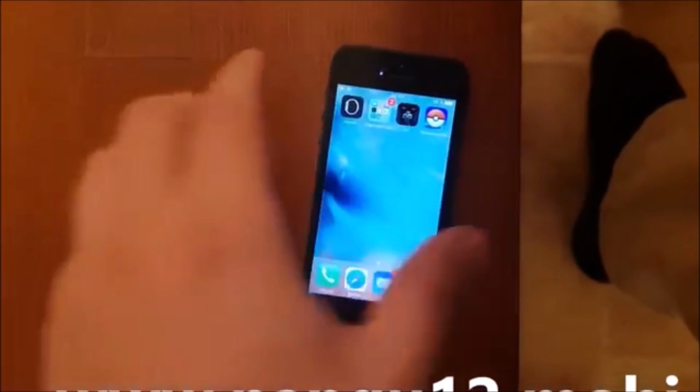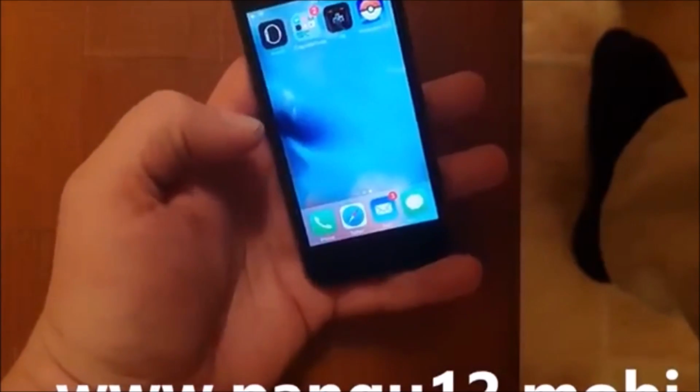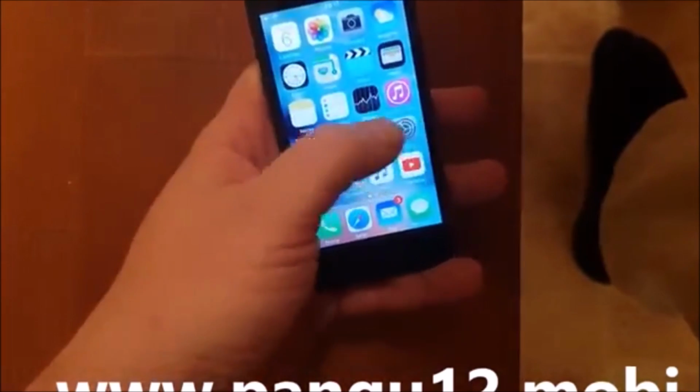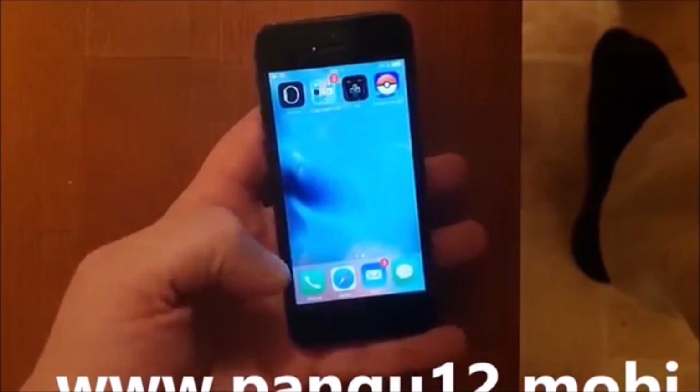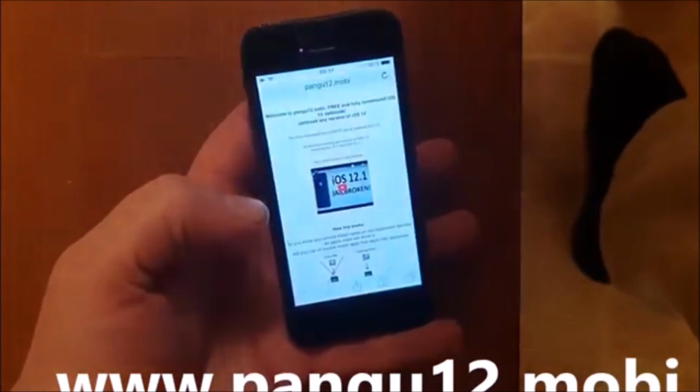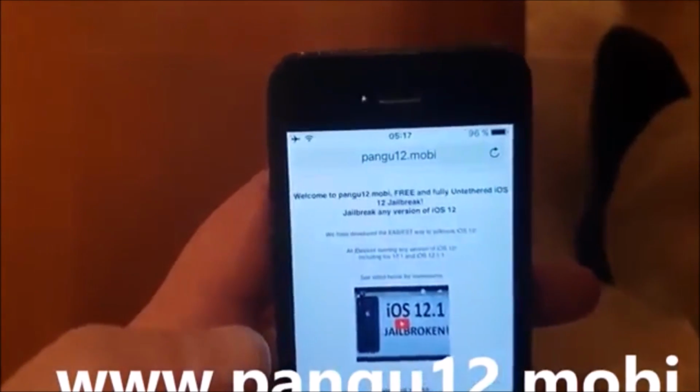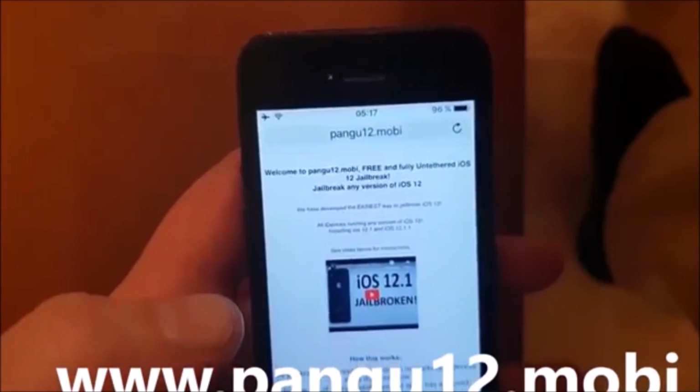And as you can see, I'm not jailbroken. I do not have Cydia yet. What you need to do is, on your iOS device, start your Safari browser and go to this address here, pangu12.mobile.